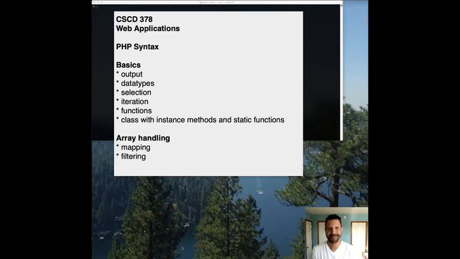Hi, just want to get this lecture going. You can see the outline I've laid out here for this particular lecture. We're going to be going over PHP syntax. It's going to be kind of a whirlwind tour of the syntax. We can't spend too much time.